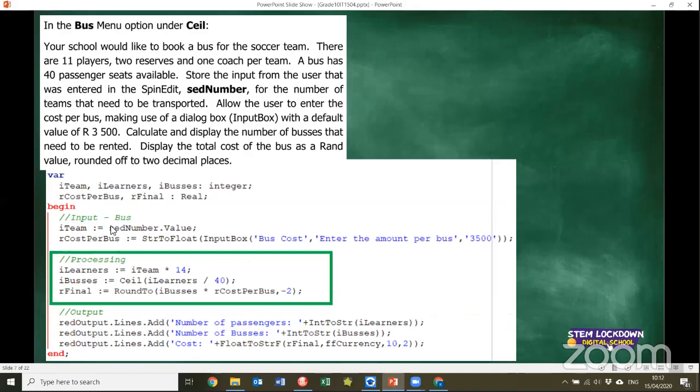Right, let's have a look at our code. So our input, we know. Please remember that you had to read the number of teams in through the spin edit. A spin edit has a value property. It is already an integer, so there's no conversion needed. When it comes to the input box, and this is the kind of thing that people miss when they're too busy typing random stuff in chats, the question specifically said use this as the default value. I guarantee you that I, as a teacher, would give marks for having read that instruction.